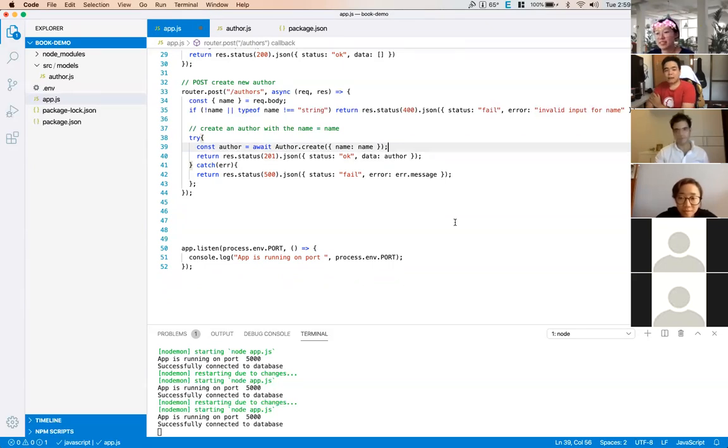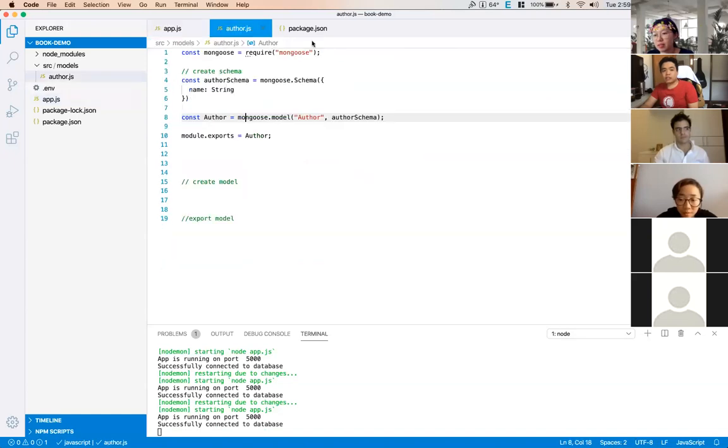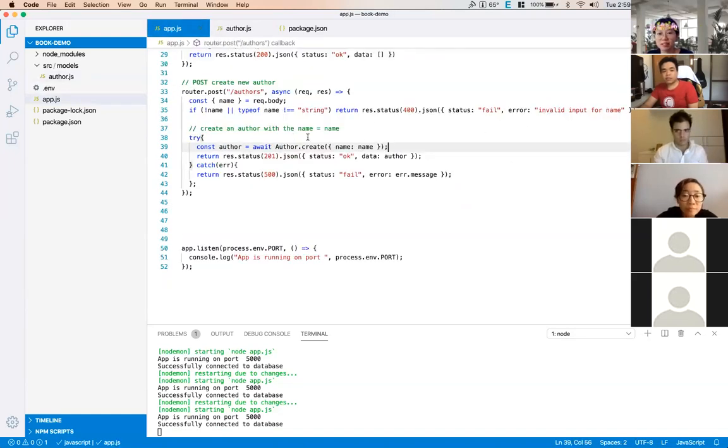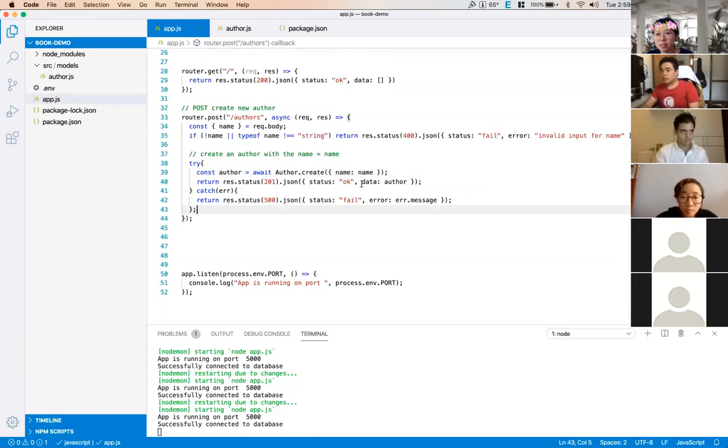Any questions? There's a lot to do inside the model, and we'll get back to it later. But right now, just the first step, right? Cool.